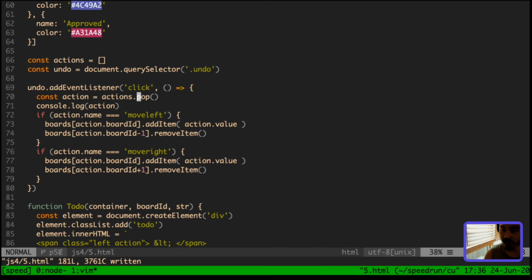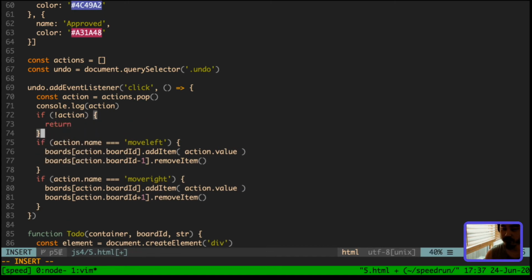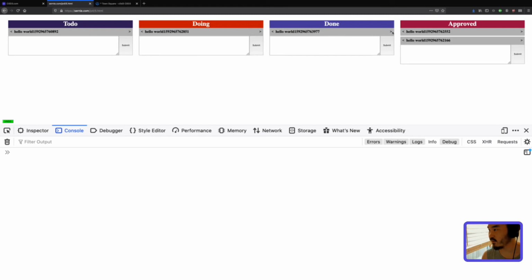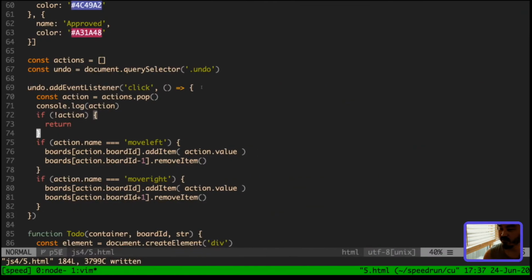So let's say if no action, and return. Okay, so I'm gonna move this twice to the right. Twice to the right. Undo. 0, 1, 2. Okay, so this one doesn't work. Move right doesn't work.